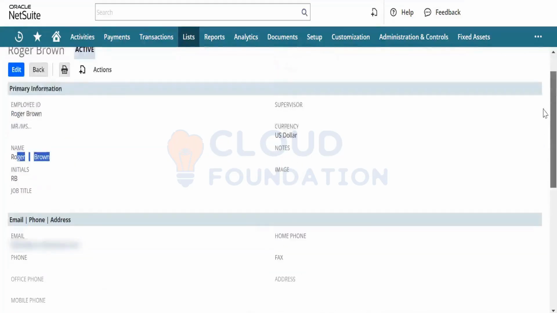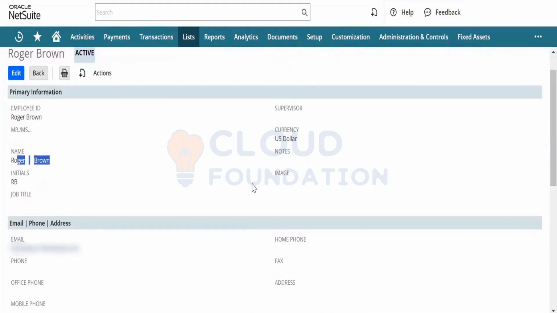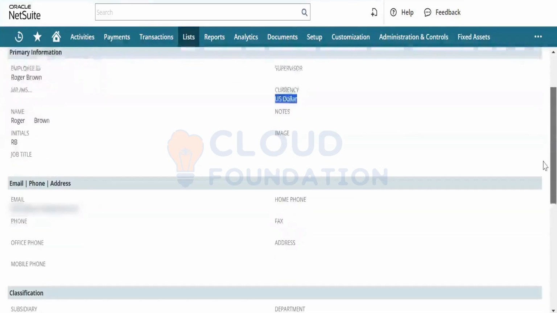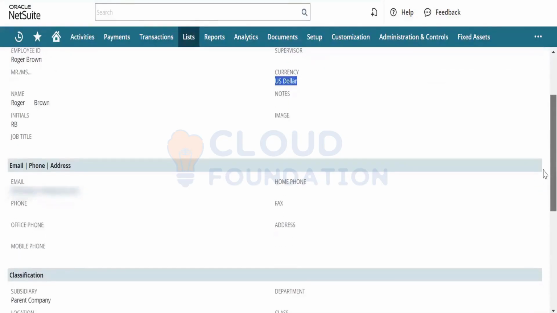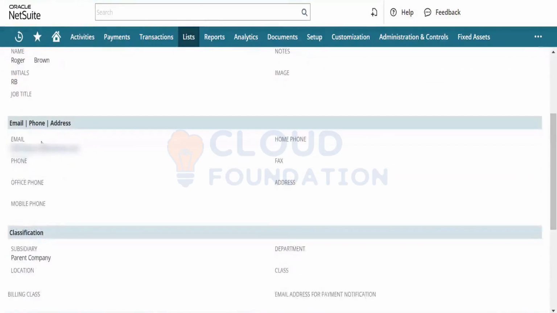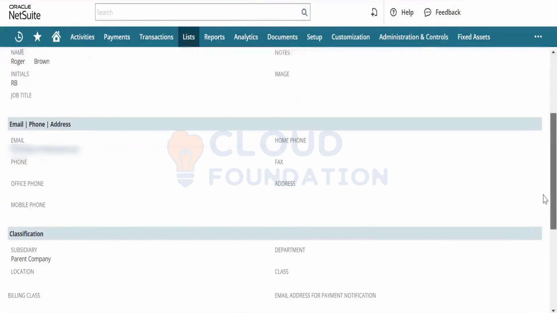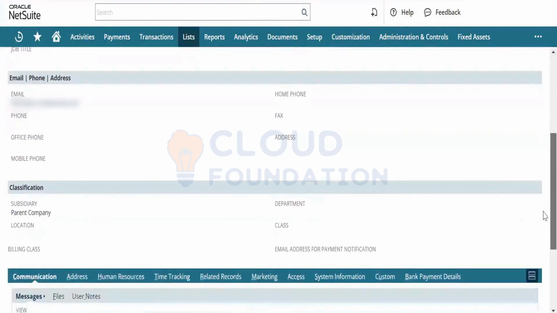This is an employee form, by the way. You can define a supervisor on an employee level. You can define what is the currency that this employee gets the salary in and what are the transactions that this employee does. That is the currency. If you scroll down, you have the email address, phone address. Those are optional, by the way. It's up to you if you want to give them or not.